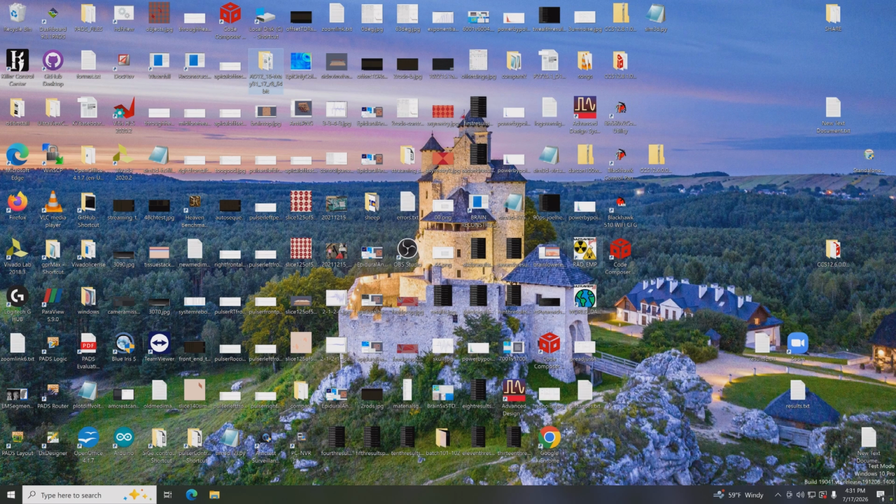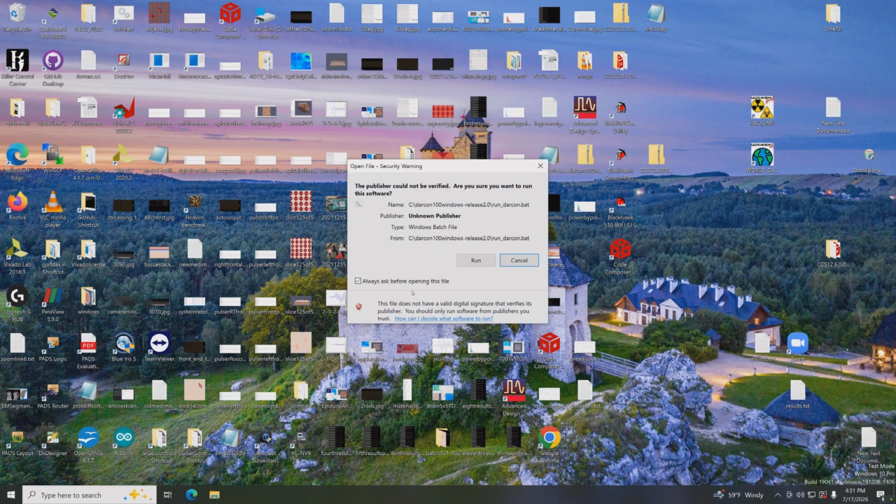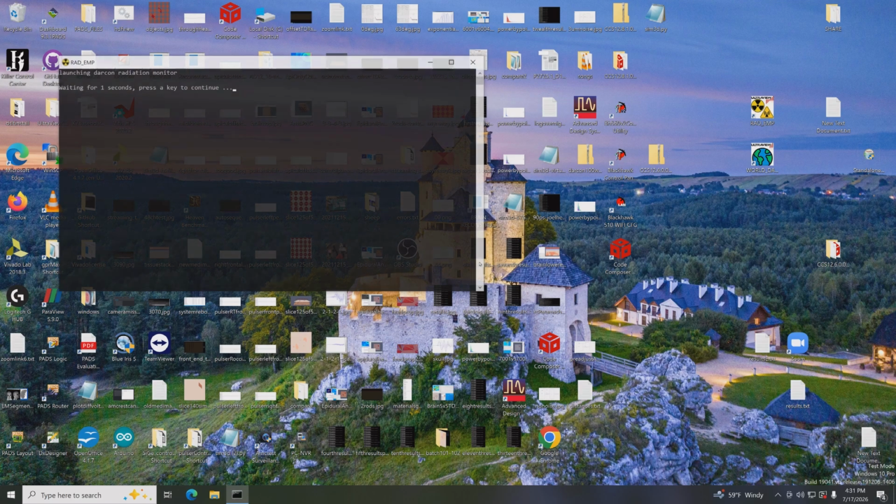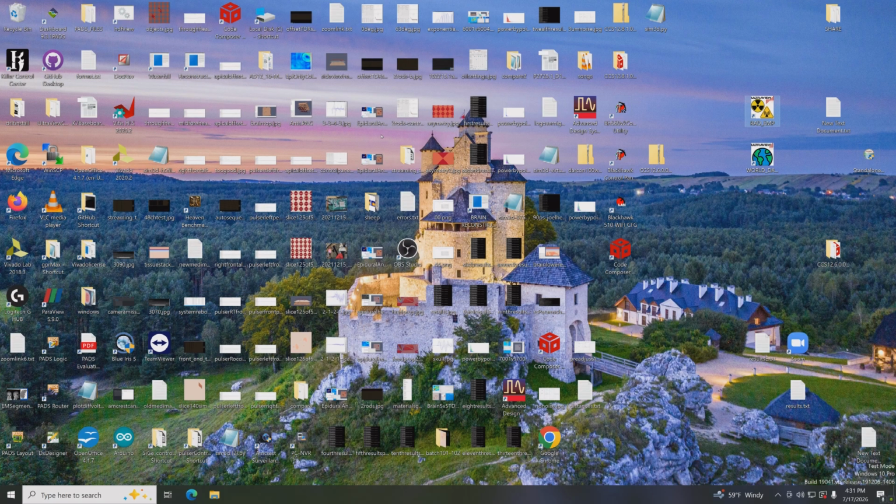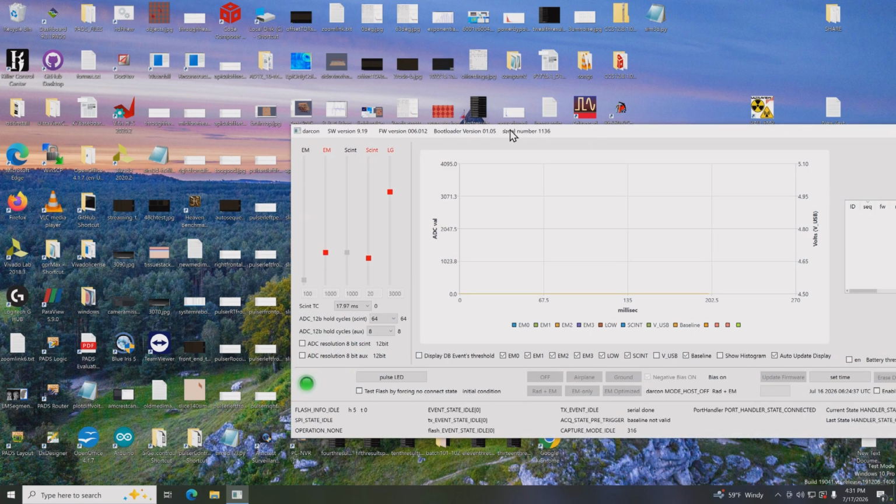Okay. Here it is. So I'm going to move it out to the open here. There's another one called World Database, which we won't have in this video, but it's a global database where you can upload events. So let's start the device. The device has been plugged in, it should be running. Your EM-Gammalert. Let's go to rad-emp. Let's say run. Let's get rid of always ask before opening this file. Okay. There it is.